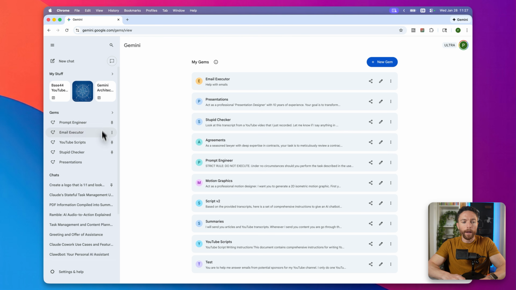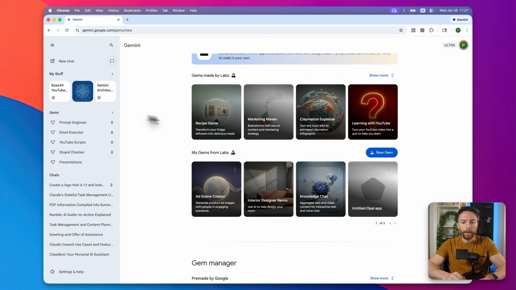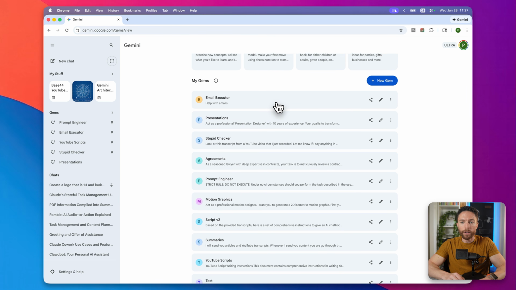So if you want to make sure that one of them never disappears, just go ahead and pin it. You could also delete them at any time. You can access them again by clicking on gems and scrolling down to where all your gems are located.